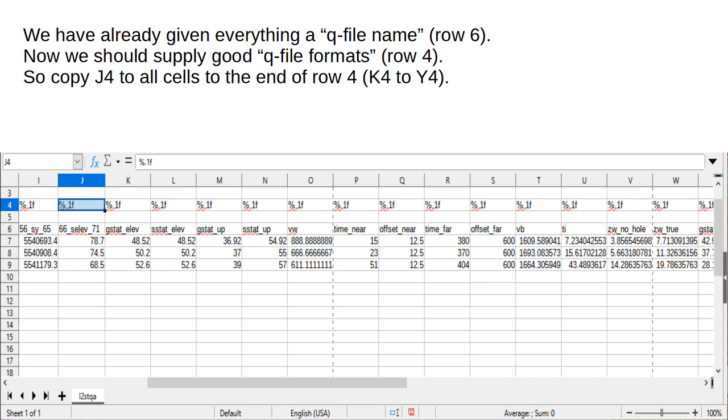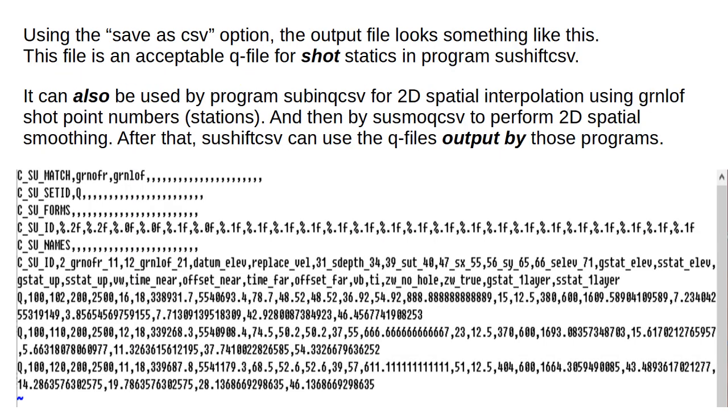We have already given everything a Q file name in row 6. Now we should supply good Q file formats in row 4. So copy J4 to all cells to the end of row 4, K4 to Y4. Using the Save As CSV option, the output file looks something like this. This file is an acceptable Q file for shot statics in program sushiftcsv.